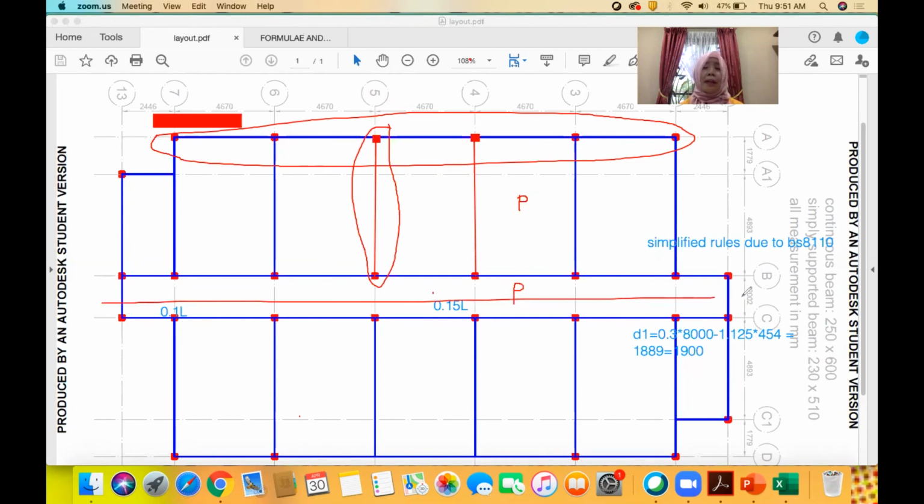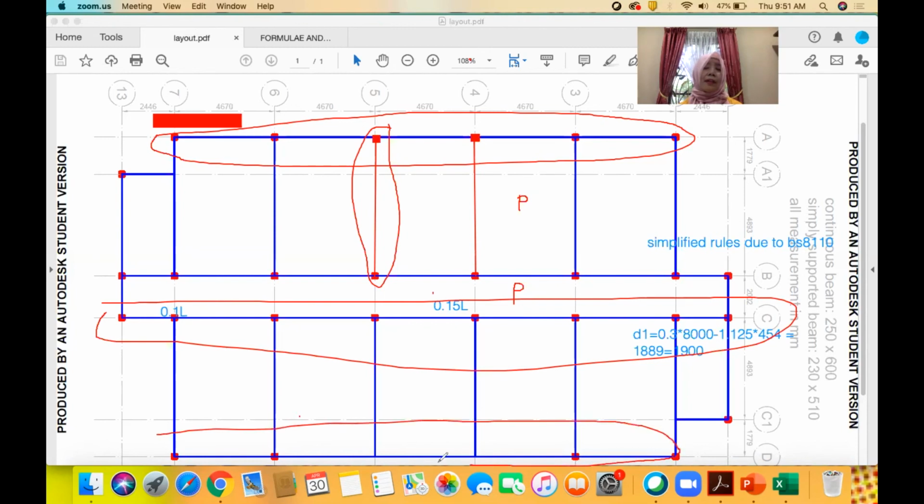This one maybe, or this one, or this one. And make sure that the action, the variable load, must be according to its function. This is the hall, so what is the QK? Determined from the BS that I have given to you.